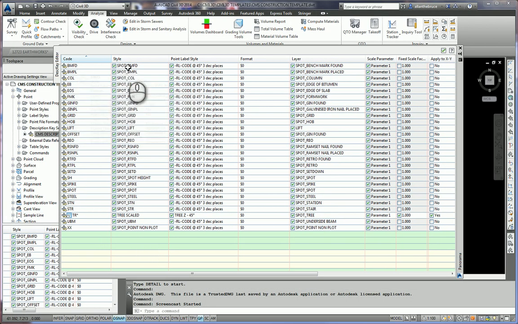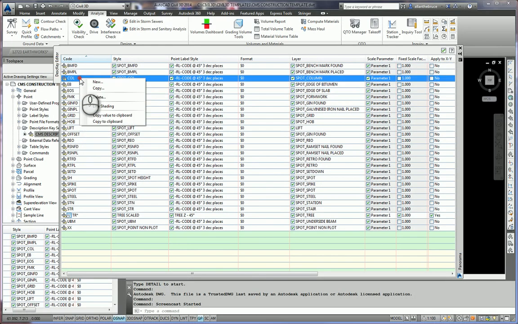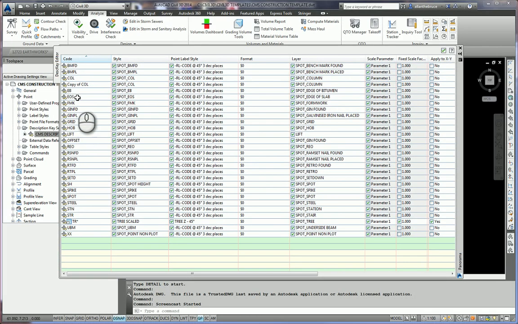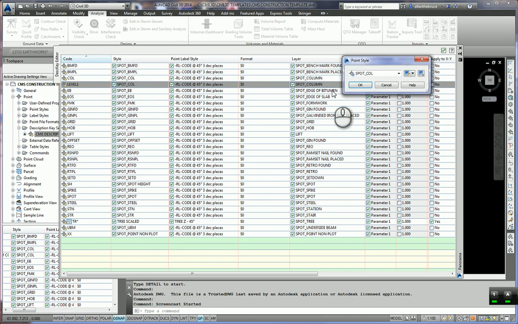You've got the code, the style of the code, the point label style, and then the layer. So the quickest way to add a code, I generally would just copy one of the existing ones and then rename it. For instance, here we want to just call this, say, LEVEL 1. Generally always use capitals. Level 1.